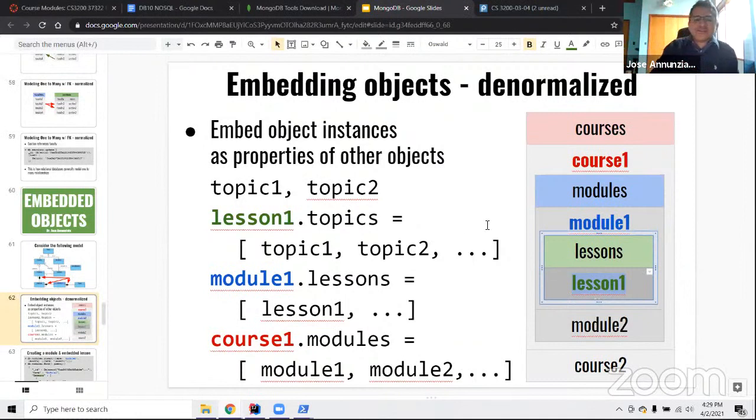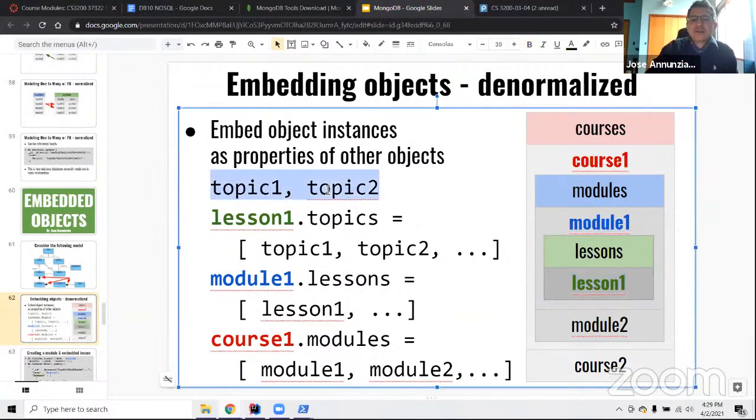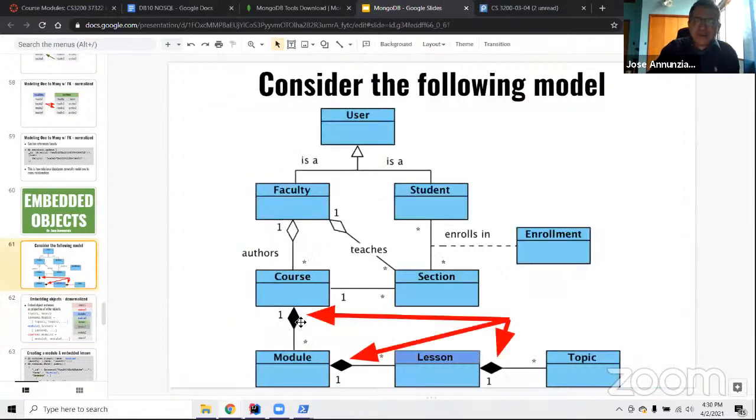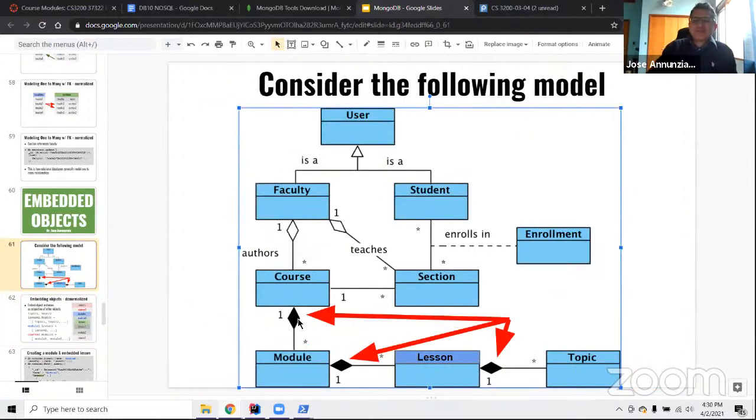For instance, if you have these two topics, they can live inside of a topics field that can contain an array of the topics. And then these lessons, lesson 1, lesson 2, and so forth, can be part of a lessons array inside of a module. And then each module can be embedded inside of the modules of a course. So that if you remove course 1, you're removing all the modules, all the lessons, all the topics, and poof, they're gone, which effectively implements this composition, right?